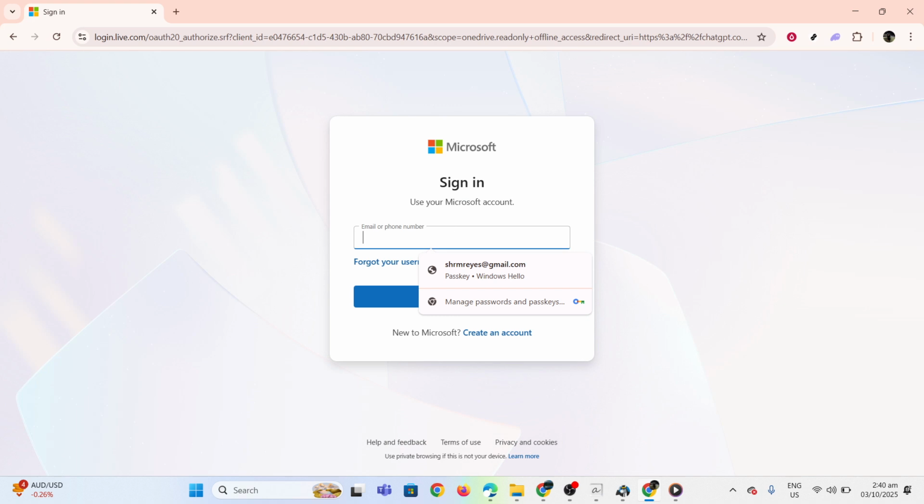In the Microsoft Login window, enter your Microsoft account details. Be sure to check that you're logging into the correct account, especially if you manage multiple Microsoft accounts, as this will dictate which OneDrive files you can access from ChatGPT.